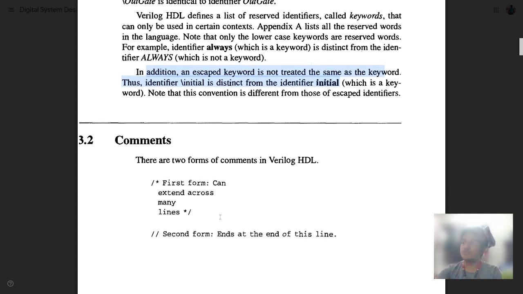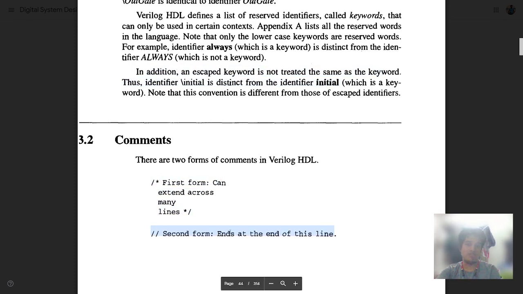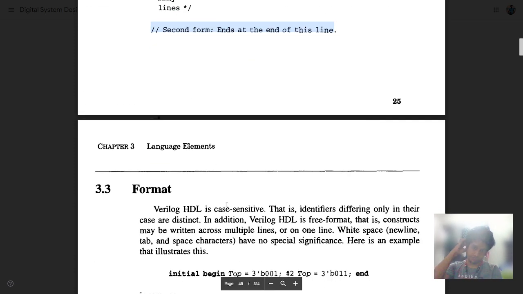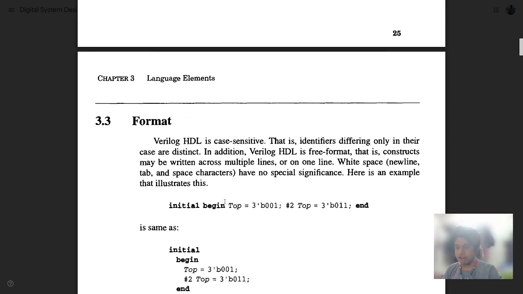Comments. Comments are very useful in a programming language to leave instructions or details for the future. So there are two ways of doing it: one is a long form, which is a multi-line comment, and the second is a single-line comment. Verilog HDL is a case-sensitive language, so if we are using a variable name, being capitalized will have a different meaning than non-capitalized. Identifiers differing only in case are distinct.